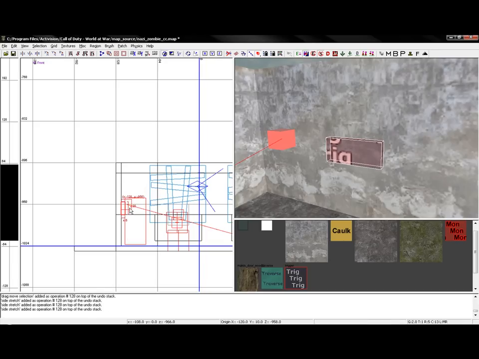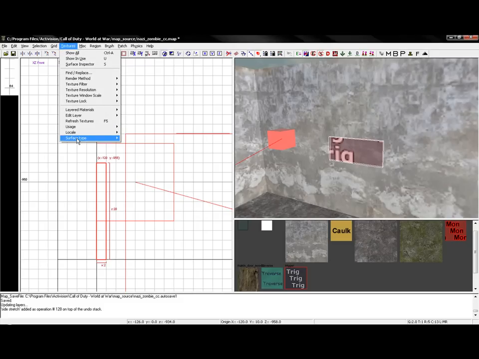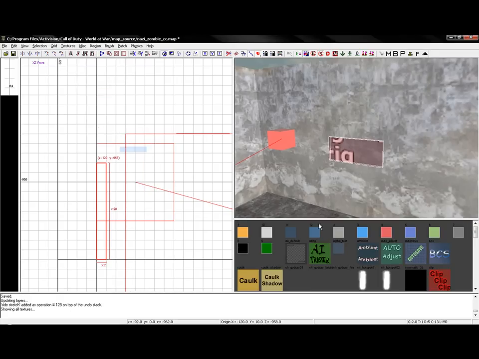Now, textures, I'm going to go to locale, tools, I'll show you why. You want to have no draw decal texture.